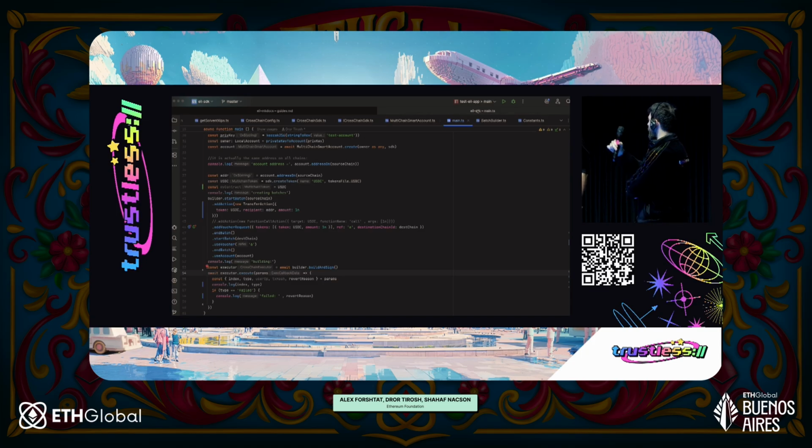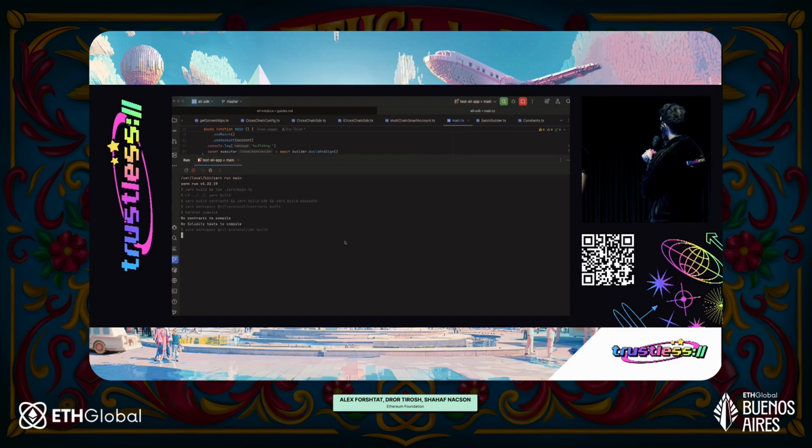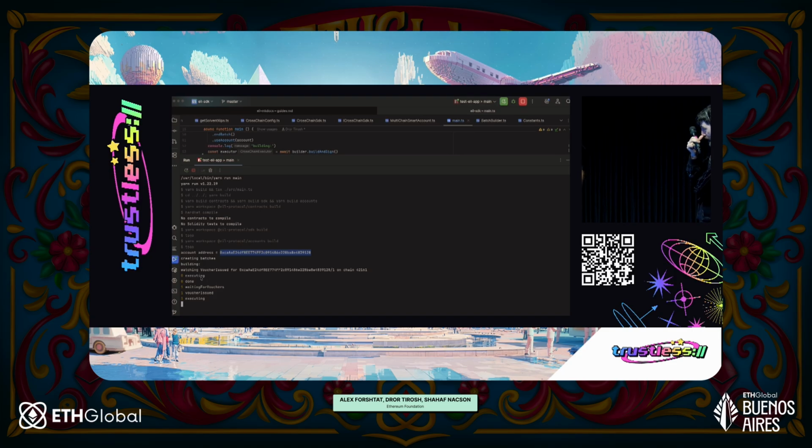Okay. Now, I just want to see if I run this test program. It starts building everything. This is my account. It created the batches. It's synchronous. Now it's building the user operations. It's a bit slow, but it works. That's good. It's executing the graph. We see it executed the first transaction, completed the first transaction. It waited for a voucher. The voucher was issued. Now it's executed on the destination chain.